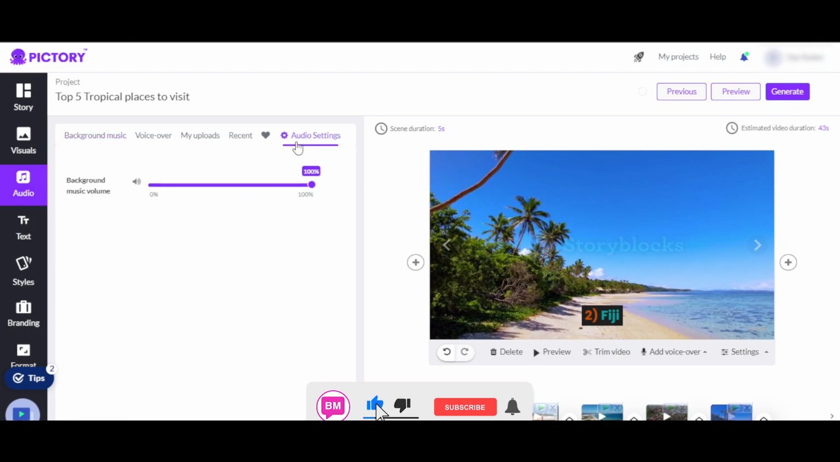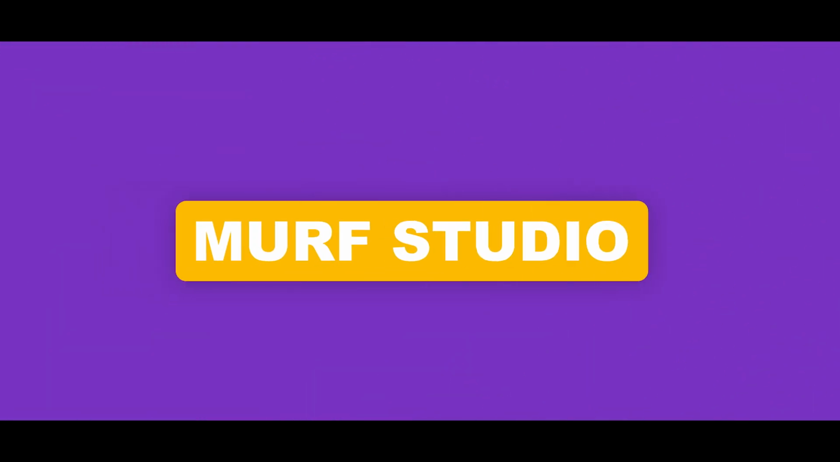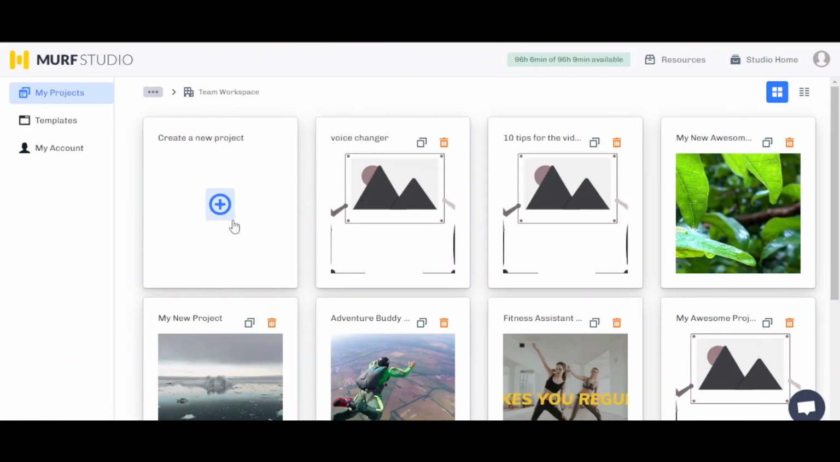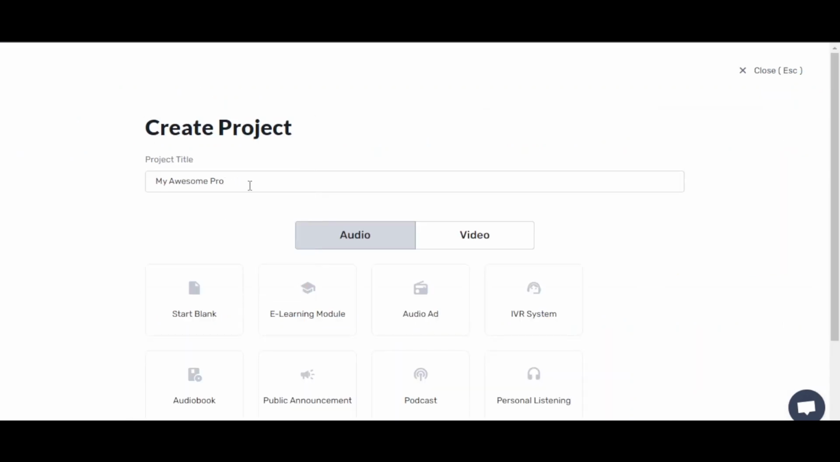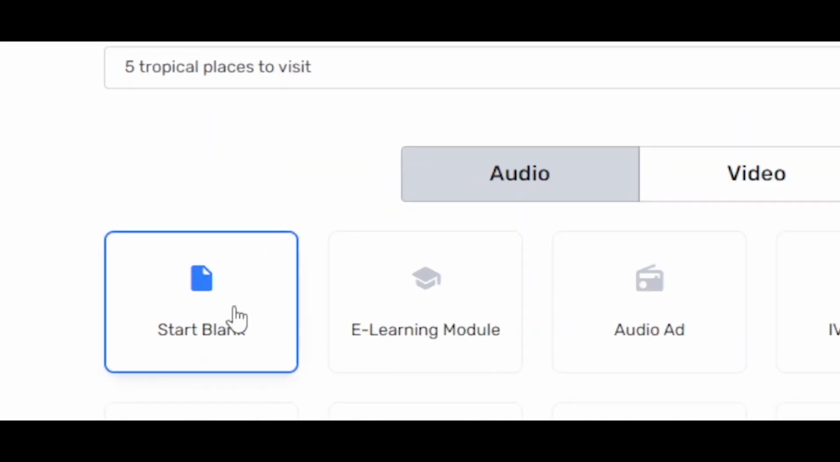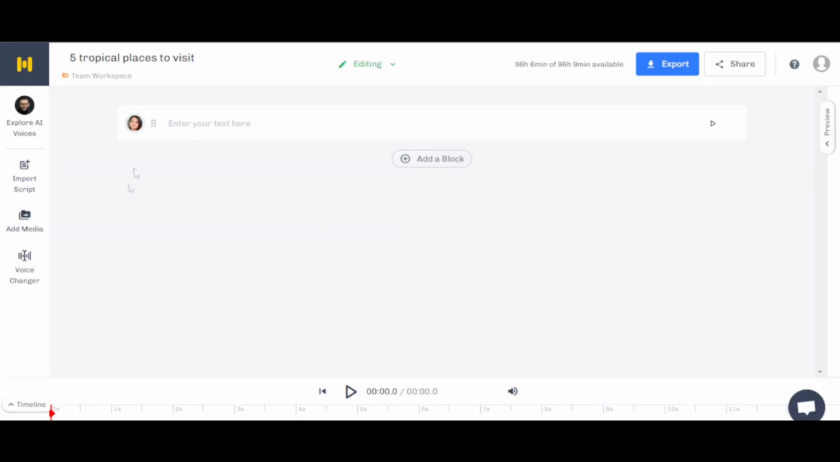I'm going to go to the audio settings. In audio settings, let's actually decrease it to maybe like 4%, and we will be adding a voiceover. So once the video is ready, to Murf, here what I will do is I will be creating a voiceover. So I'm going to click on new project. We are going for an audio file, and I'm going to give it the same name, 5 tropical places. We have audio. I'm going to start blank. So we will be creating just a voiceover.